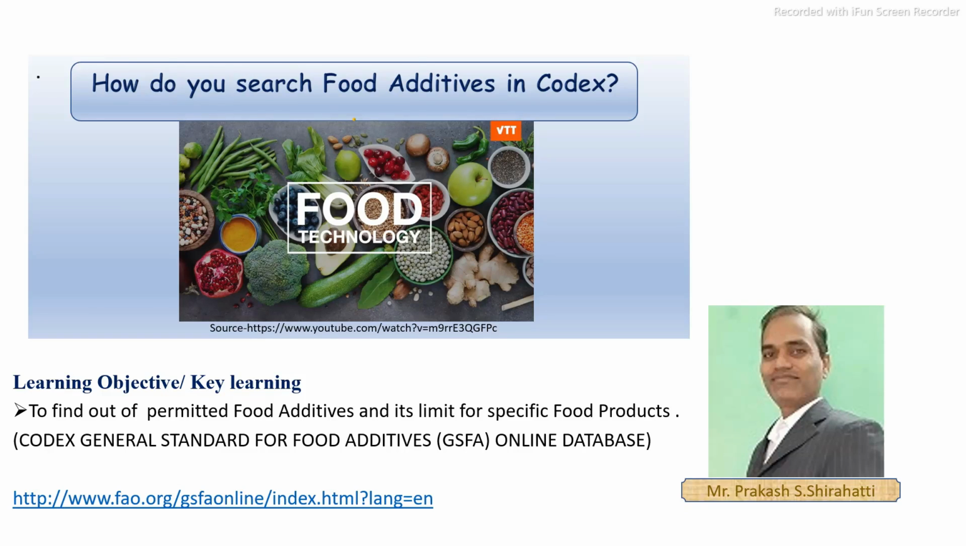I am Prakash Sharatti. Today you will learn how to find out specific food additives which are permitted to be added into food products, and their specific limits as per Codex. During the preparation of a food product, a number of additives are added, but it is very difficult to find out which food additives are permitted for a specific food product and their specific limits.